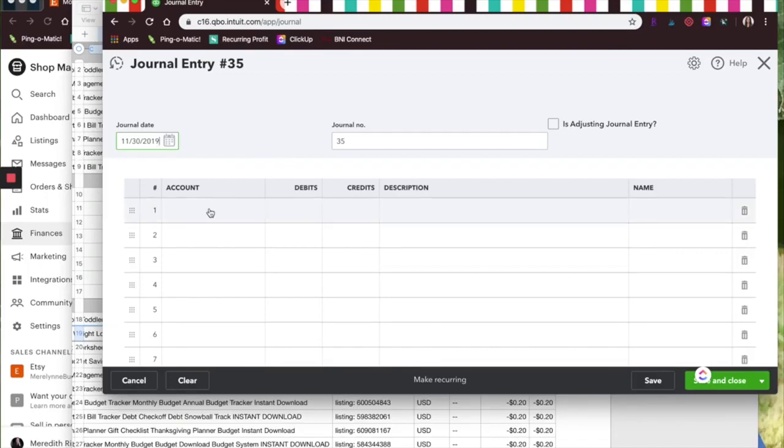Now, QuickBooks Online is great because they want all of their journal entries to balance. So they're going to start doing the math for you once we start entering in some information, but we will override it a few times until we get to the very end.